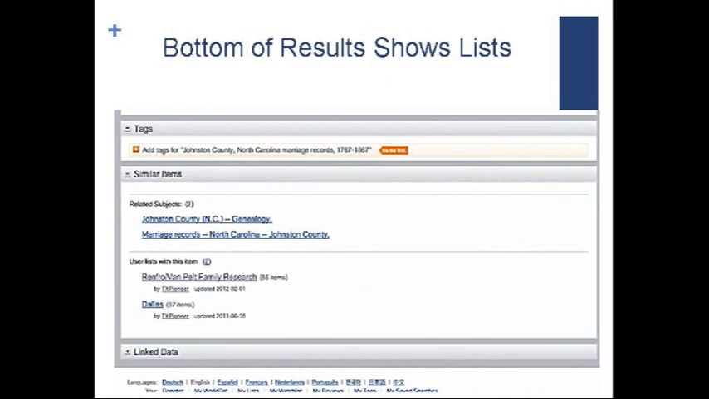If you scroll down to the bottom of that list that you just had up there, it's going to show you something called user lists. That book, Johnson County, North Carolina Marriage Records, is on somebody's research list, and this one happens to be me, Renfro and Van Pelt Family Research, so I've got it on that list. I've also got it on my list to pull when I'm in Dallas.